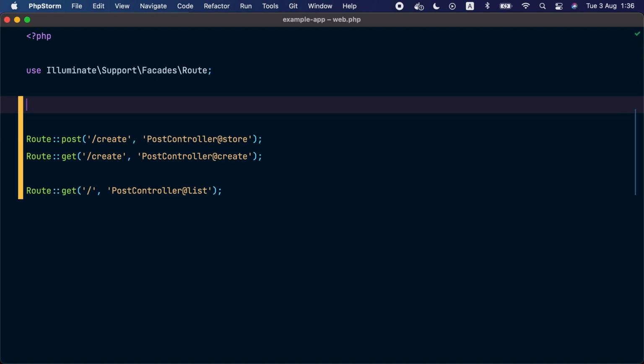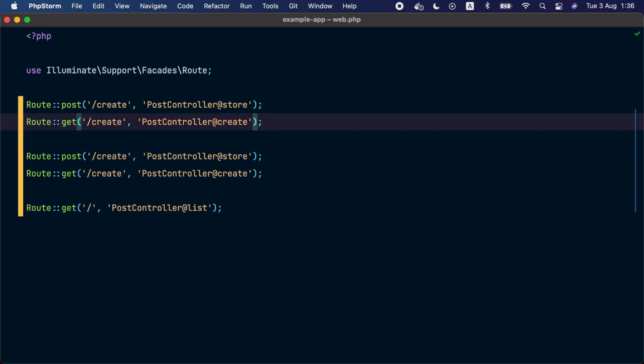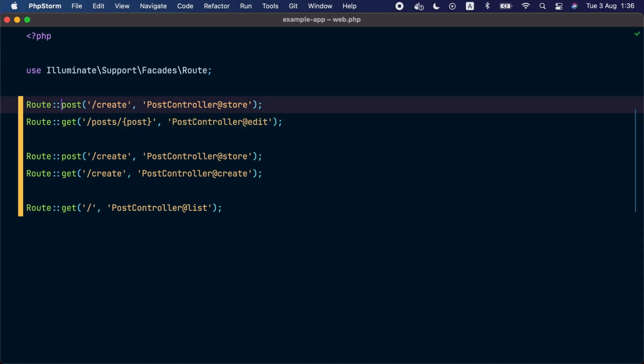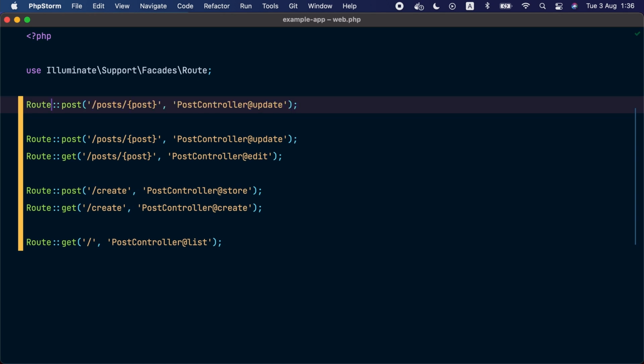and create a post. We'll create two more routes, one to display a form where you can update a post, and this one will respond to /posts and then a post route parameter, and this one will trigger the edit method on the controller, and another route with the post HTTP method that responds to post as well, and this one will trigger the update method on the controller. And finally, we need one more route that listens to the delete HTTP method, and it's going to trigger the destroy method on the controller.